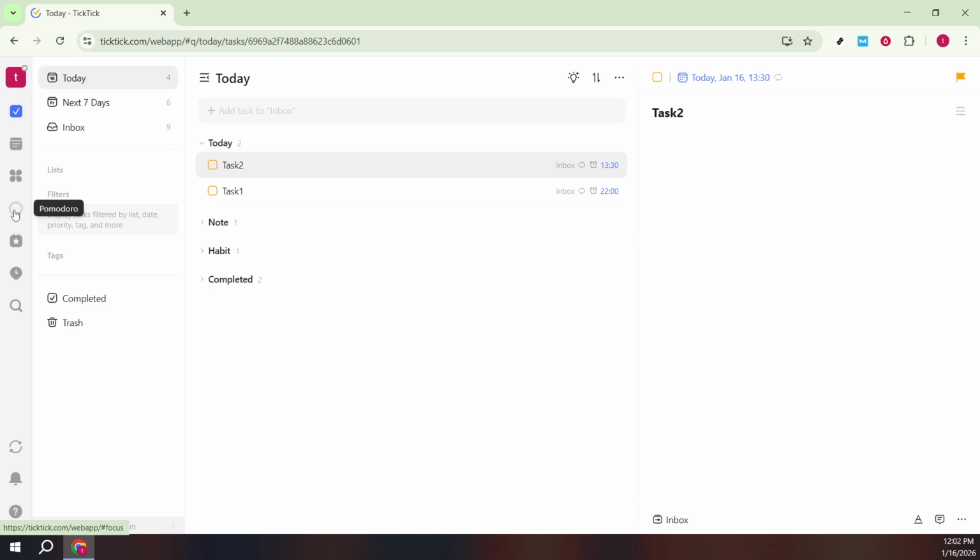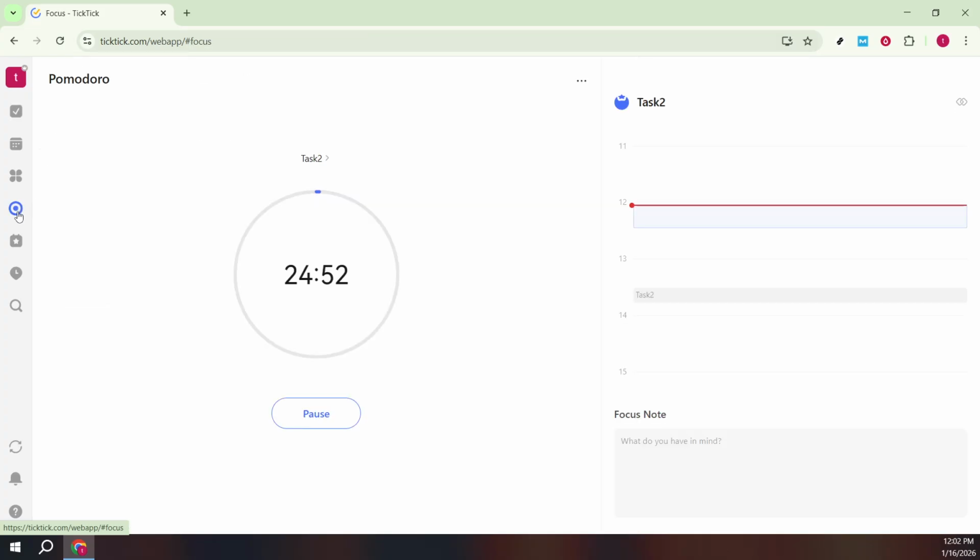To keep an eye on your timer and progress, click Pomodoro on the left side of the interface. This opens the dedicated Pomodoro panel, where you can see the countdown clearly and access basic controls in one place.